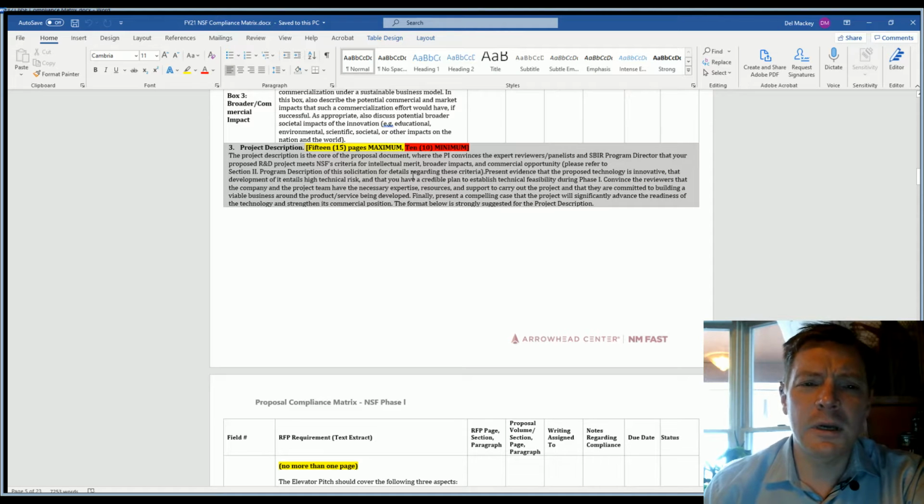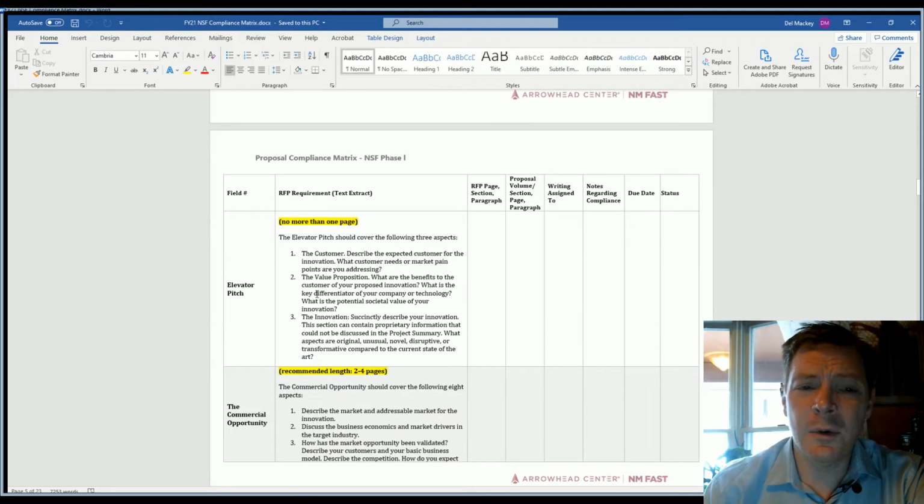It really breaks down everything on an easy-to-digest level to know where you are, if you've met that requirement, and whether you've answered all of the questions. Like here in the elevator pitch, you have to describe the customer, the value proposition, and the innovation. But even then, you have certain criteria that they want you to cover within the customer. So describe the customer: what's the customer need or market pain point that you're addressing. You have to have both of those elements to be able to say, okay, this section is complete. This covers what is required.